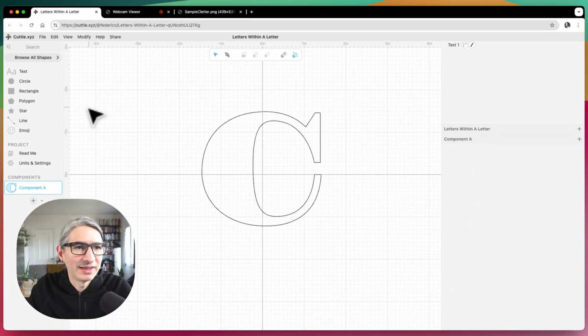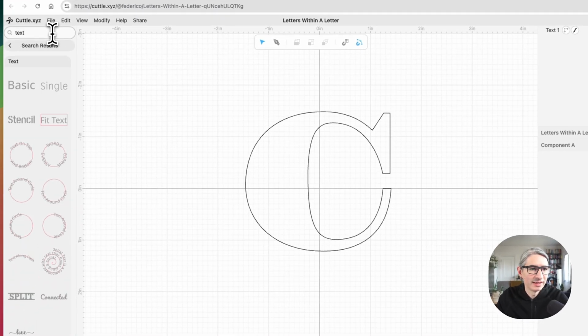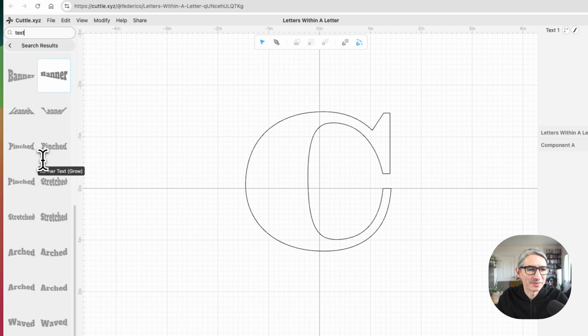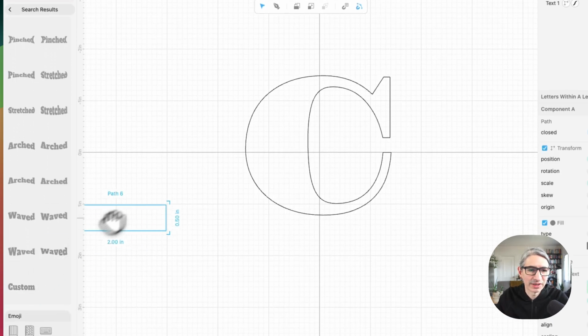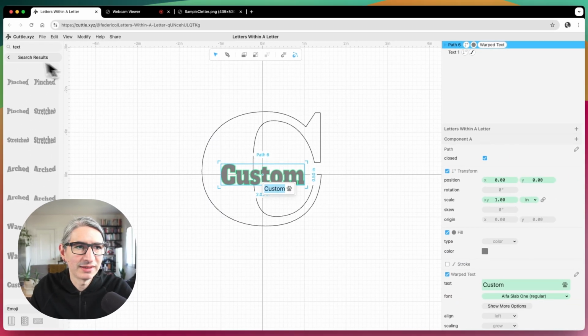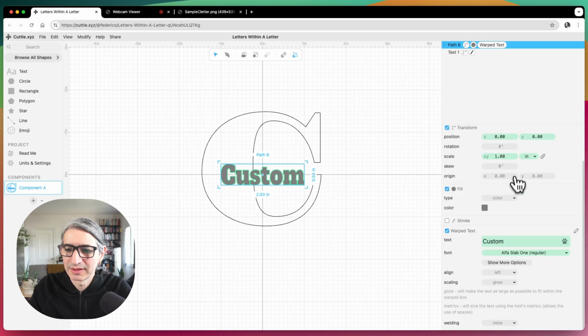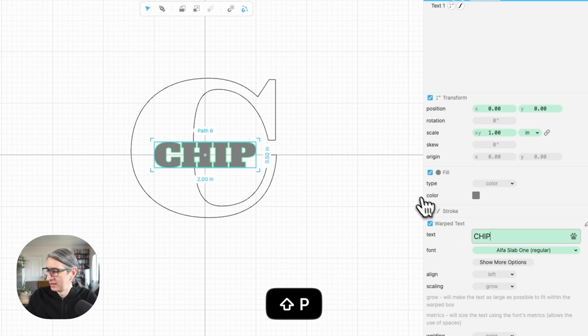All right, so next we want to create that text that fills this specific space. So I'm going to look for text on the left-hand side. And there is this special kind of text called warp text. There are a lot of types, but I'm going to use the custom, so I get to edit exactly the shape. So I'm going to grab it and place it roughly on the center. Now I'm going to type on this custom text exactly the text that we want. So I'm going to type CHIP in uppercase.